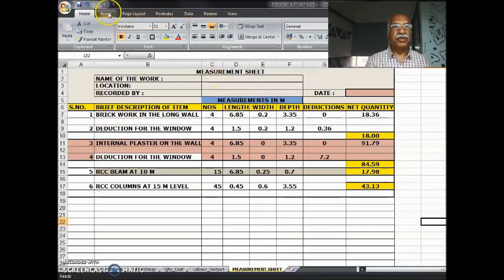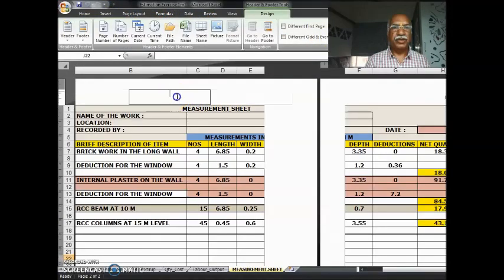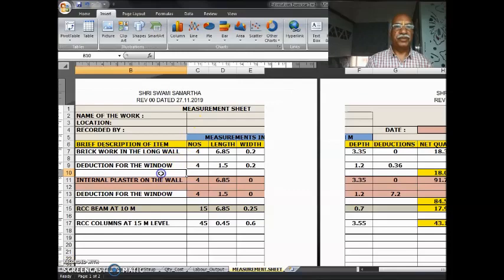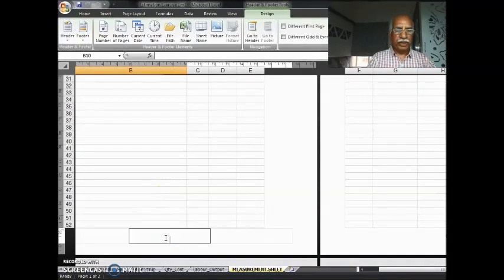What do we do? We also insert the header and footer. So what do we say here? Sri Swami Samartha Revision 00 dated 27th 11/2019. Header. What do we do for the footer? Write down my name, Santosh Kulkarni. Okay. Save it.